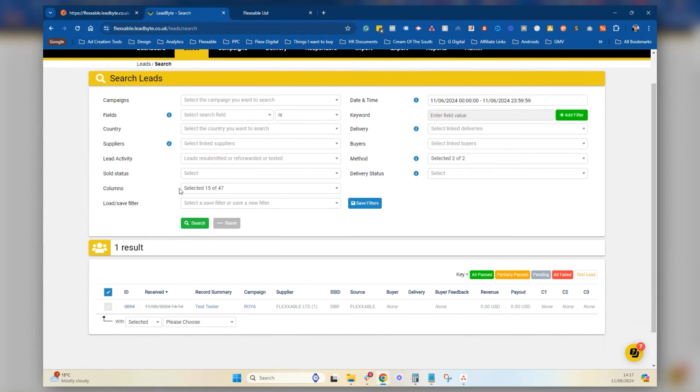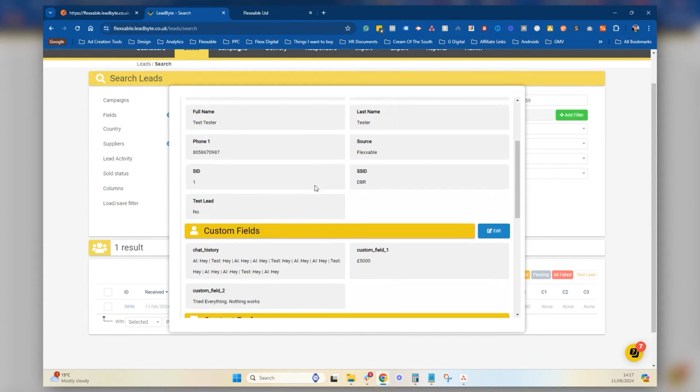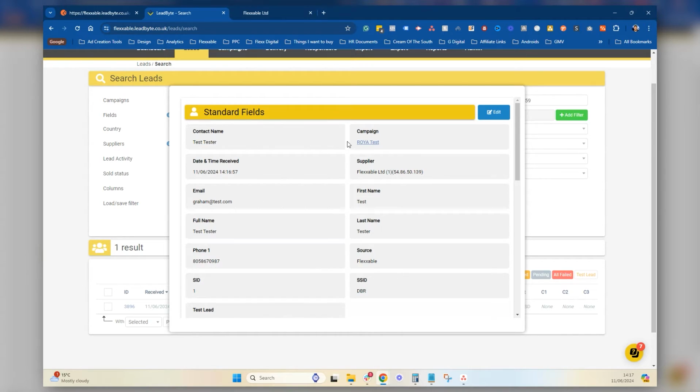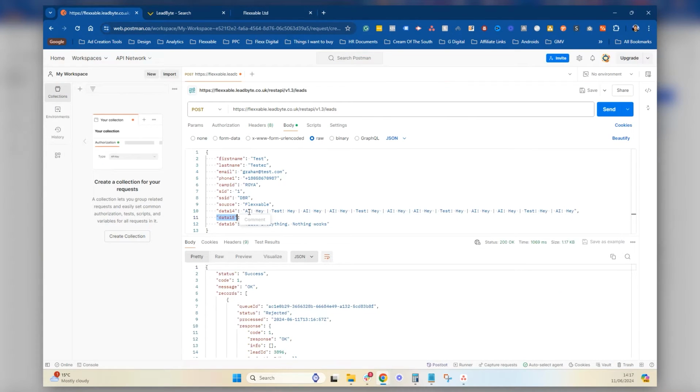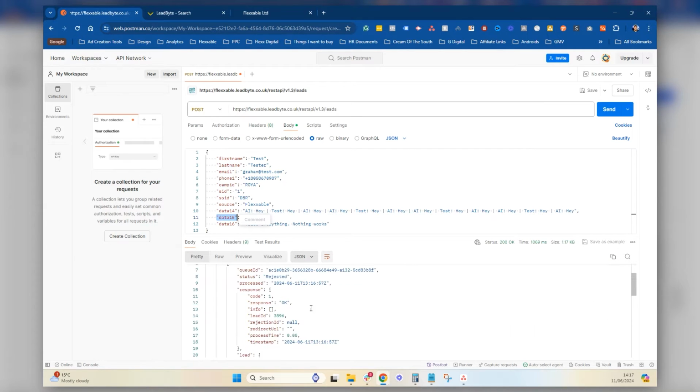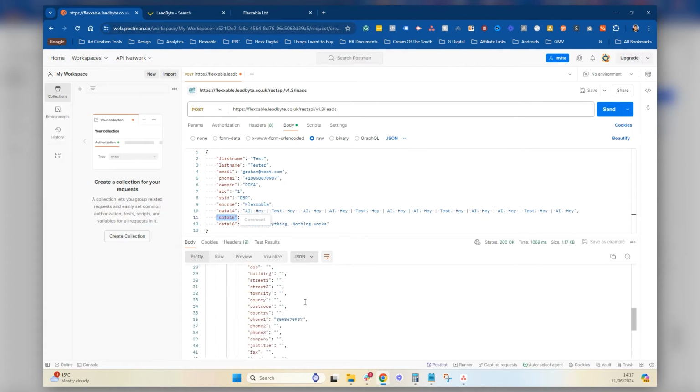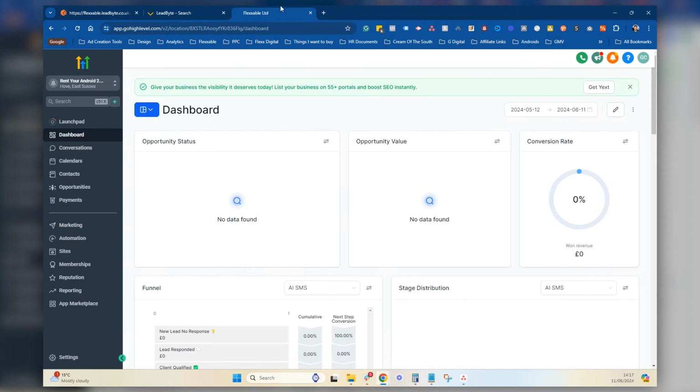So if we go back to here, press refresh, there should be a new lead in there. And we should be able to see, yeah, chat history's come through, custom field 1 and custom field 2 has come through. And as you can see, all these things have come through. So that's all working. You should be liaising with your client to make sure that's all good. But to be fair, if it's saying success and okay here, with all of this coming through, we can go on and then test it in HighLevel now.